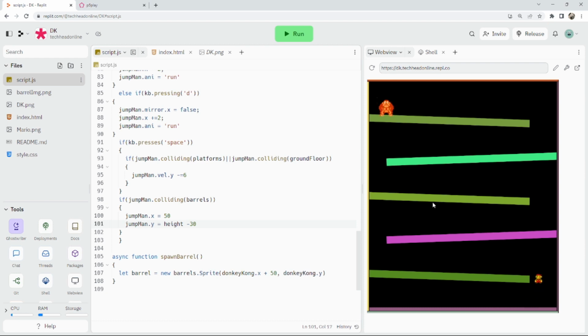I really don't like this Mario running animation, but it's what it is. So I'm working my way up. Obviously you can change the speed, and how high it jumps. So if I hit this barrel now, it puts me back to the start. So obviously you could lose a life or whatever you want for that.